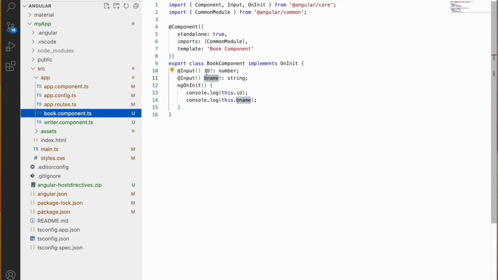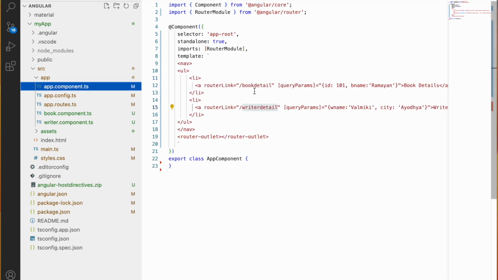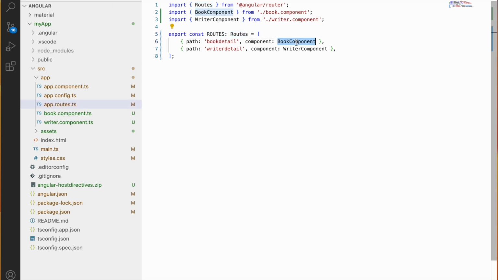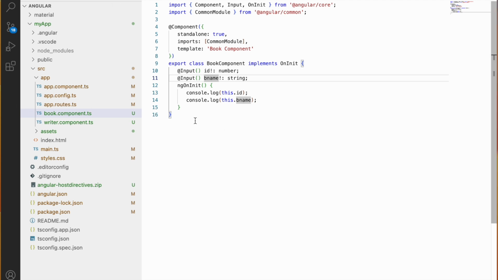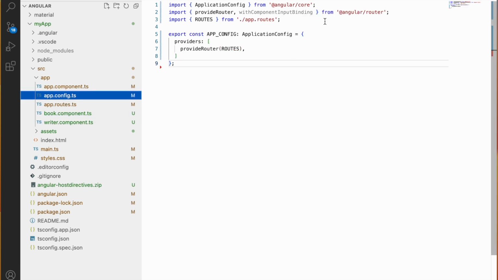Look here. This is ID and bname in book component. I am passing ID and bname as query params with the book detail path. Book detail will open book component, and in the book component we have to bind it with ID and bname. When we use provideRouter, we can do it easily.